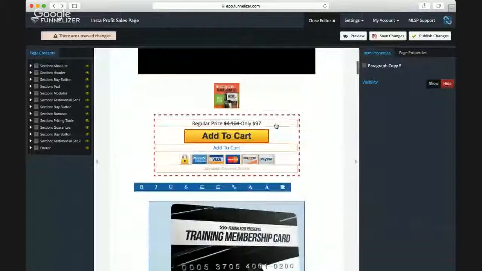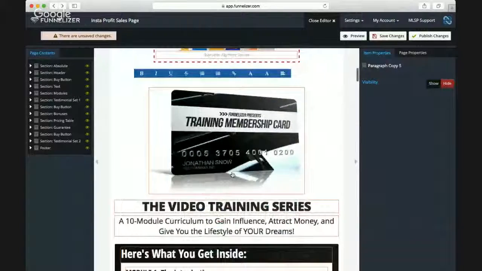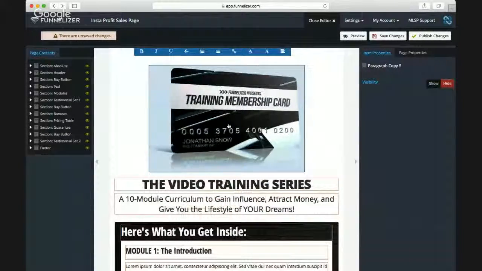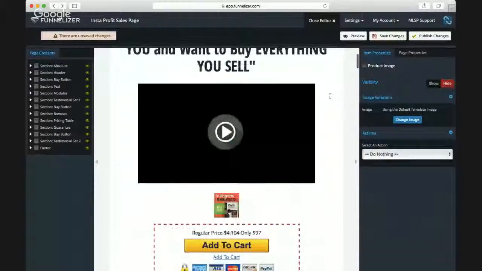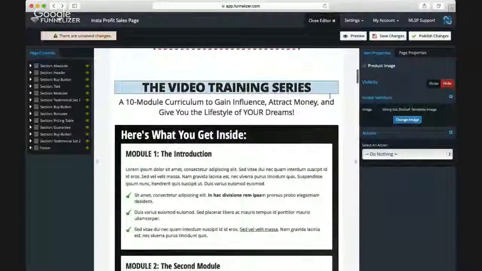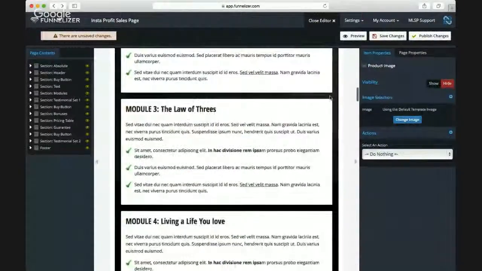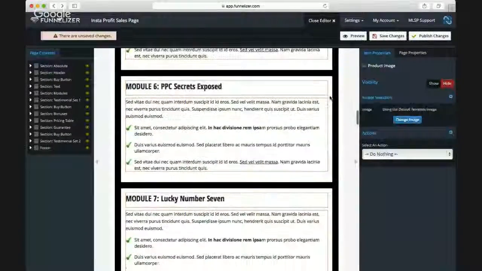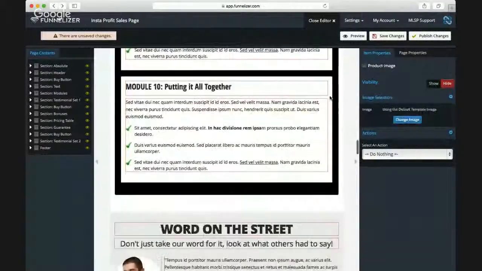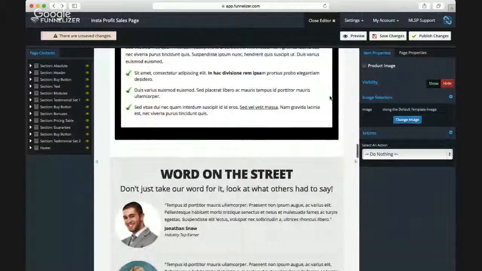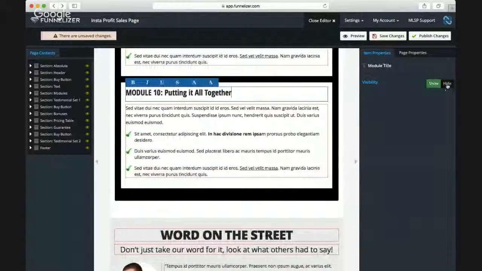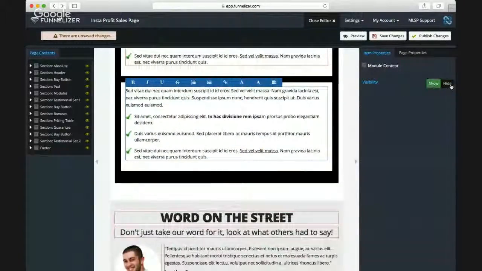All right. So now all I've got is the sales right here. I'm going to get rid of this logo again, that way there's not back-to-back logos. And then I'm going to tell them what they get. So obviously I don't have 8, 9, 10 modules here. So I'll hide all this stuff.